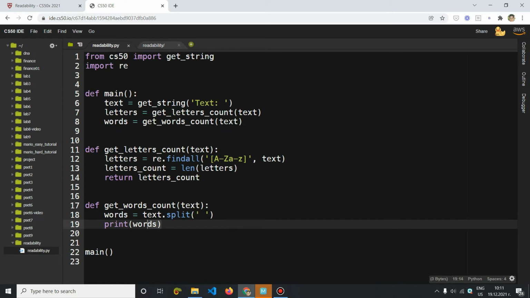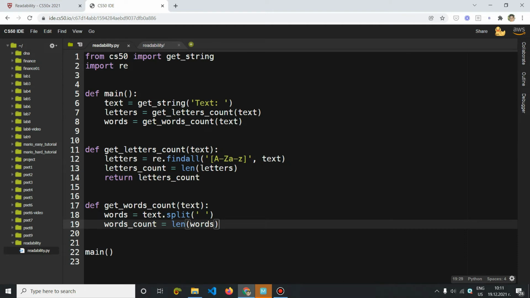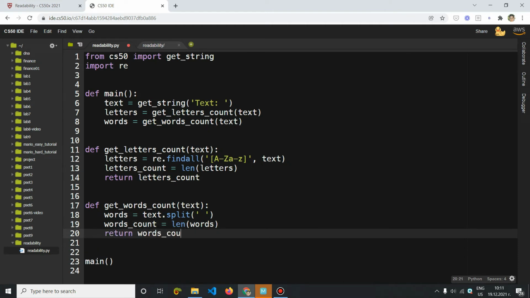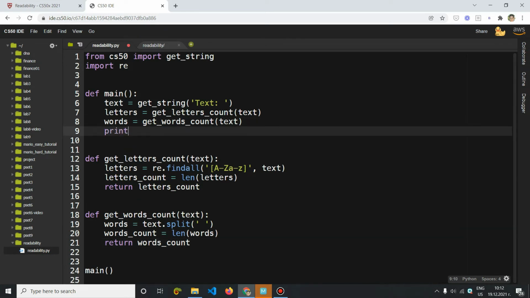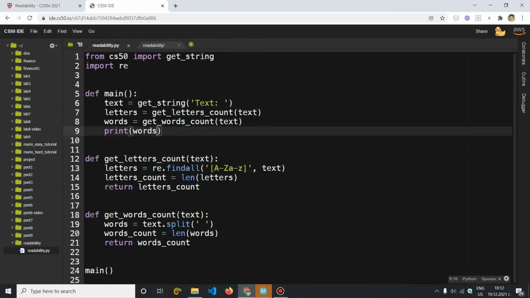And now we can just say words count is going to equal the length of the words list. So we take this list and we say how many words are there inside of it. So it should be 4. Okay, and we want to return the words count. Okay. Let's test it again. Let's come here to the main function and just say print words. Like that. Okay, there we go. We have 5 words inside of this text.